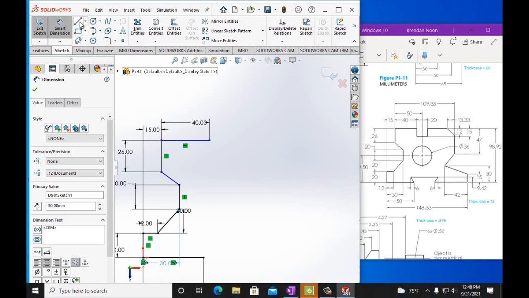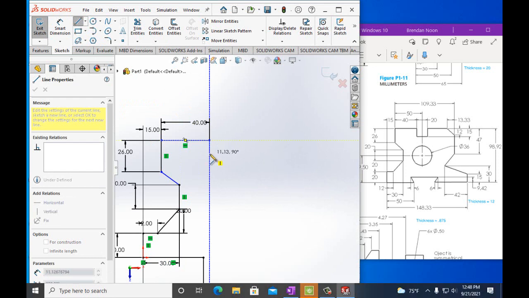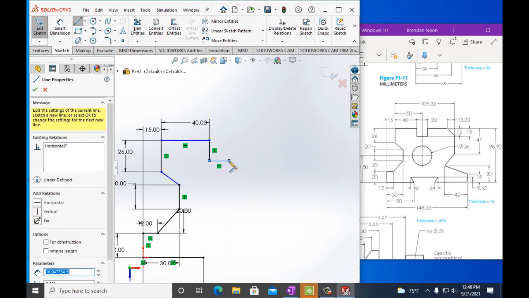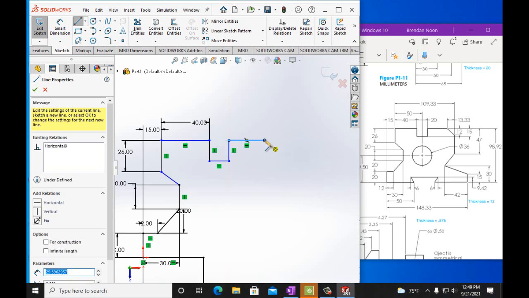All right, so get our line tool. We want 15. And then we want to go over a little bit. Then we want to go up the same amount, 15. And then we want to go over a bunch. And then we want to go down a little bit of an angle.